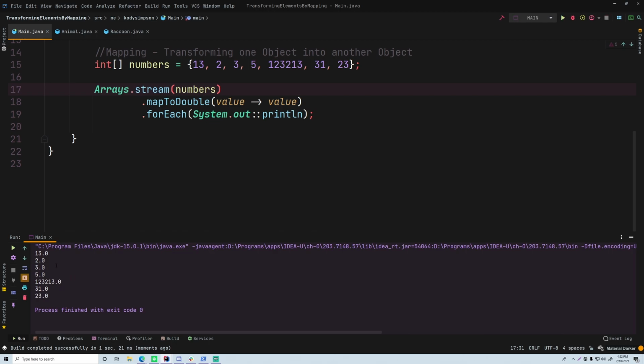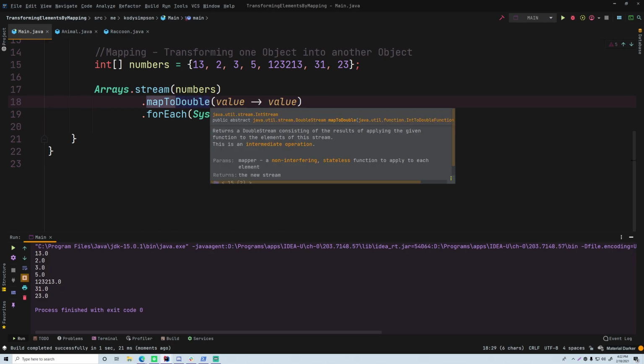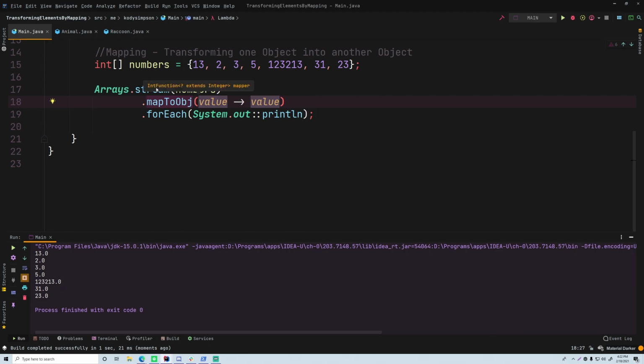There we go. So we get 13.0, 2.0, 3.0, 5.0, and so on, because each of these integers is mapped to a double. So if you have a situation where you need to map something like an integer into a double, or a long into a double, then you can use this method here, and you're good to go. If you didn't use this method here, you would have had to do mapToObj, because it's an IntStream at the moment, not a generic stream.